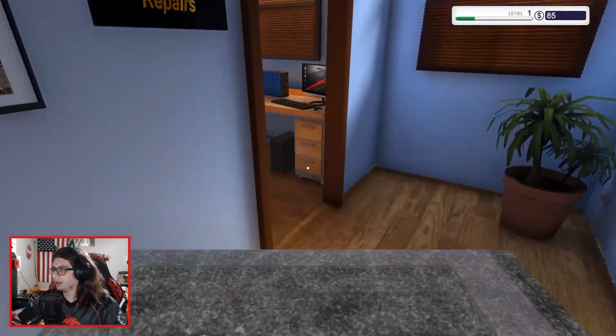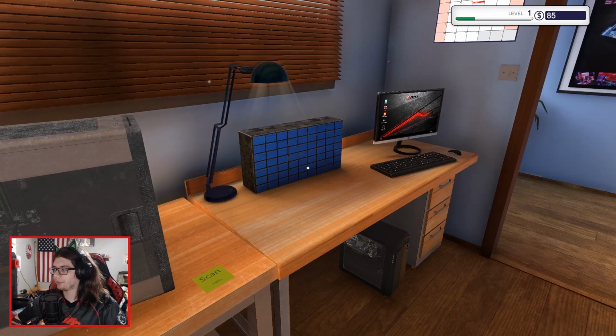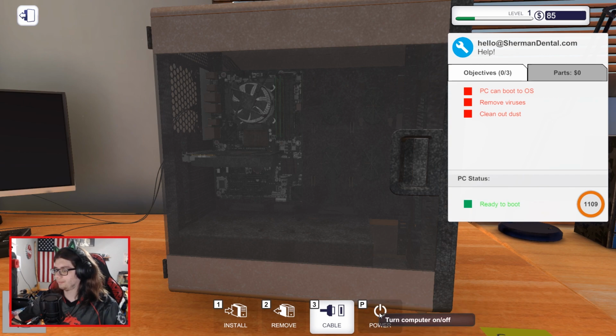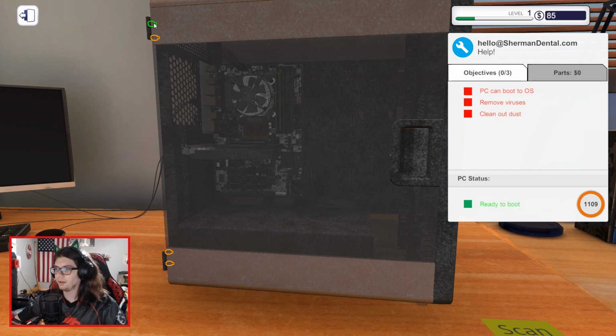Okay, we're going to scan this one, because that's the easiest to do. Oh, we also have to... It's taking me just a little bit to get used to these controls. Okay. Alright. We're going to turn the power on. Wait a minute. Let's clean out the dust first. Here's what we're going to do. We're going to remove the side panel.